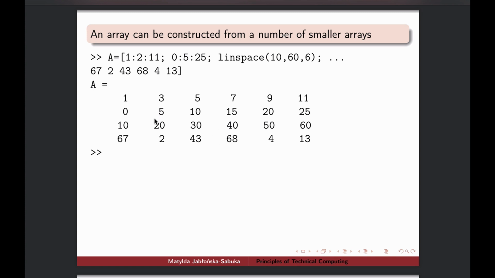Then there is yet another example. So now we are combining 4 different rows. We have one row where we have numbers from 1 to 11 with step 2, and so that's this one. And we are using this colon operator. Similarly here, we have numbers from 0 to 25 with step 5.